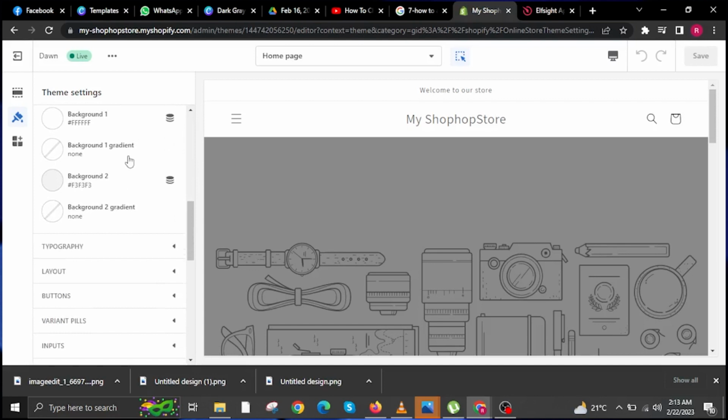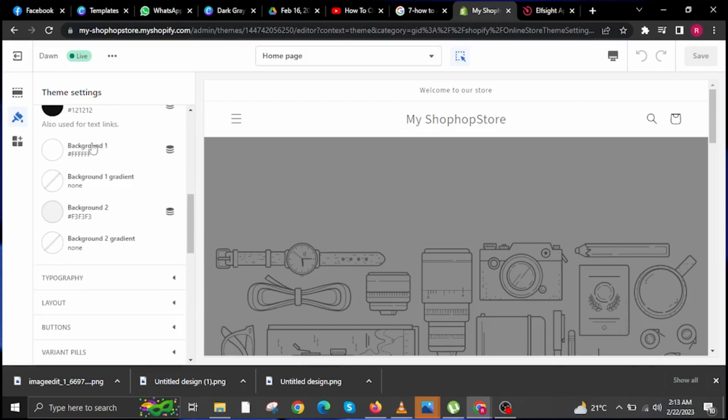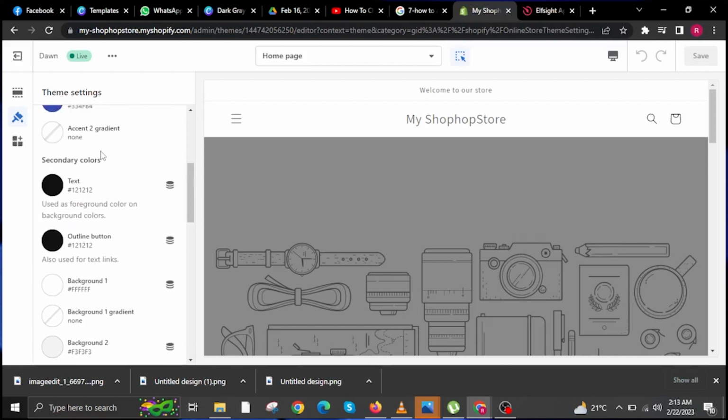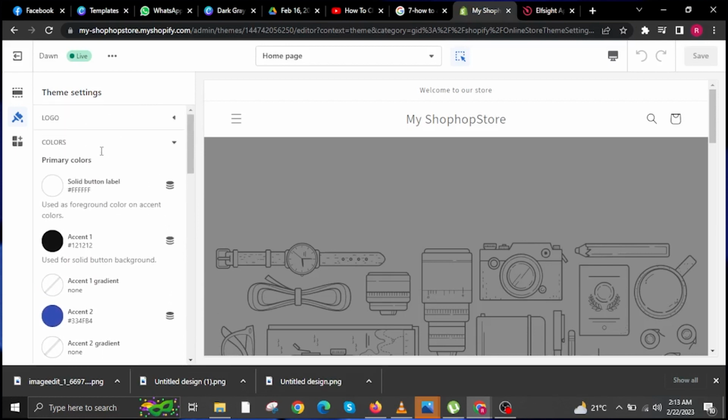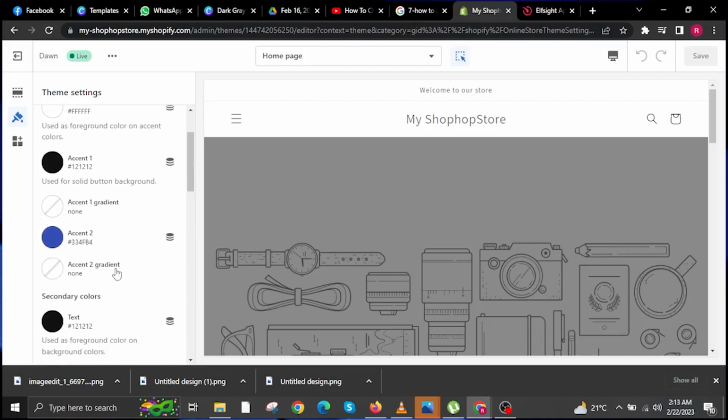After clicking on the drop down, you will now scroll down and then look for Background. Now just tap on it. You could also adjust everything else from background gradient, secondary colors, and all the other nitty-gritty on how you want to adjust your theme settings.